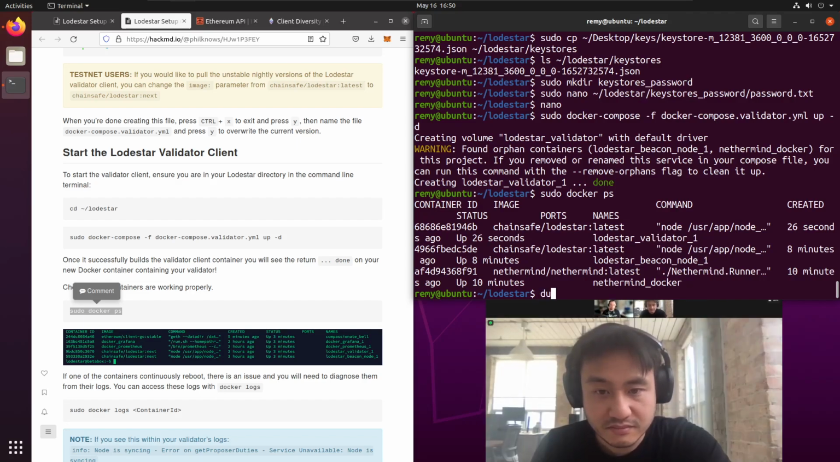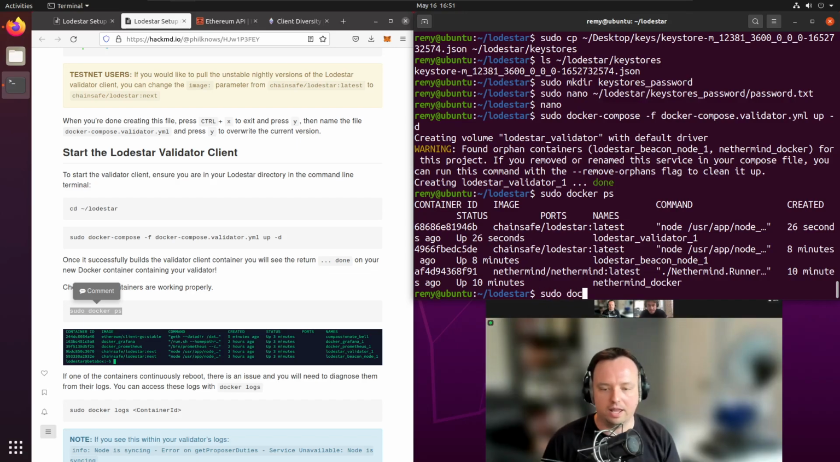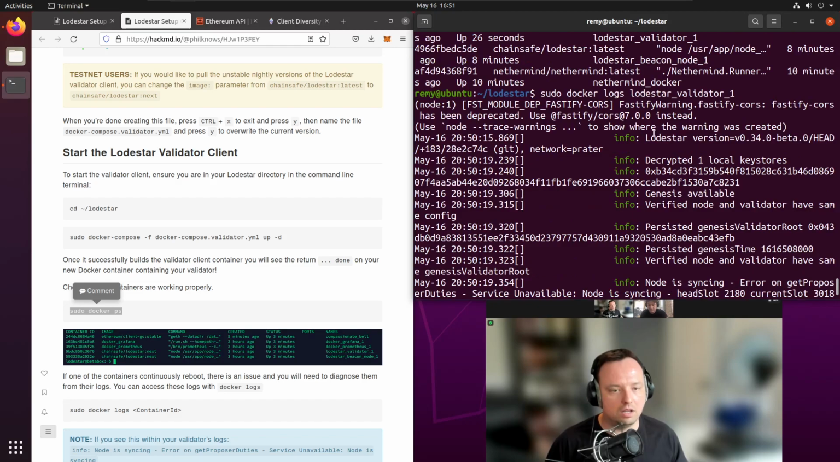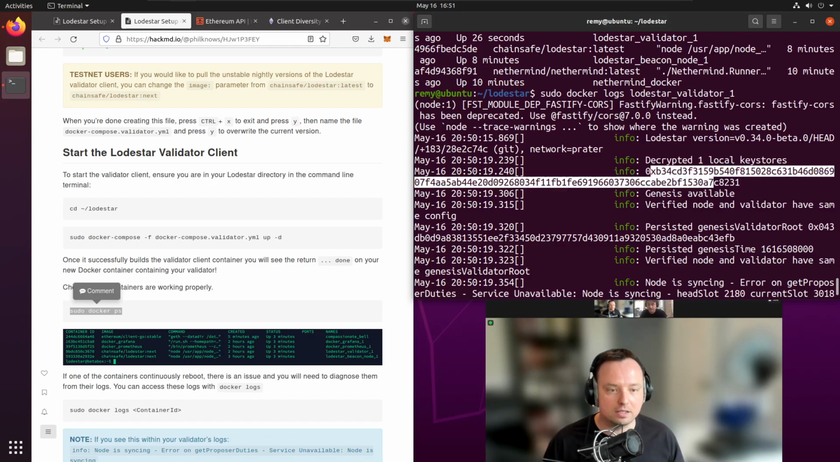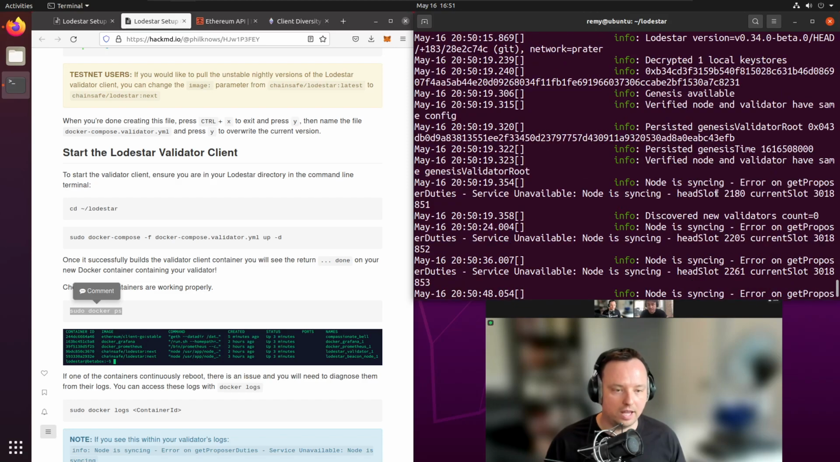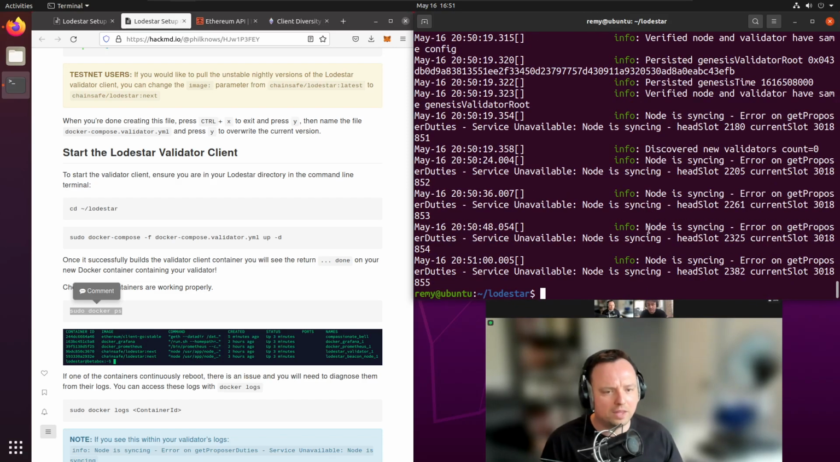And a good practice is to check out the logs of it. So let me just go ahead and type docker logs and the name of the container. And we can see going back to the initial log lines that the validator client was able to decrypt one local keystore that has this public key. And these kinds of logs show that everything's fine so far. You'll notice here we have this log line saying node is syncing. What does that tell us, Phil?